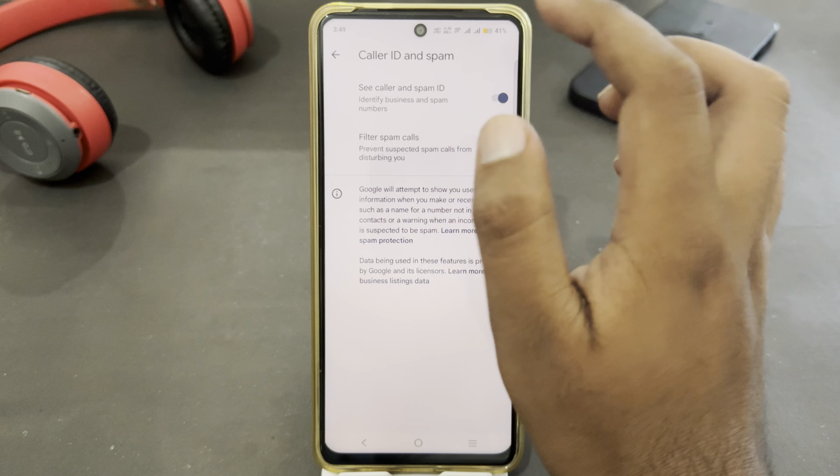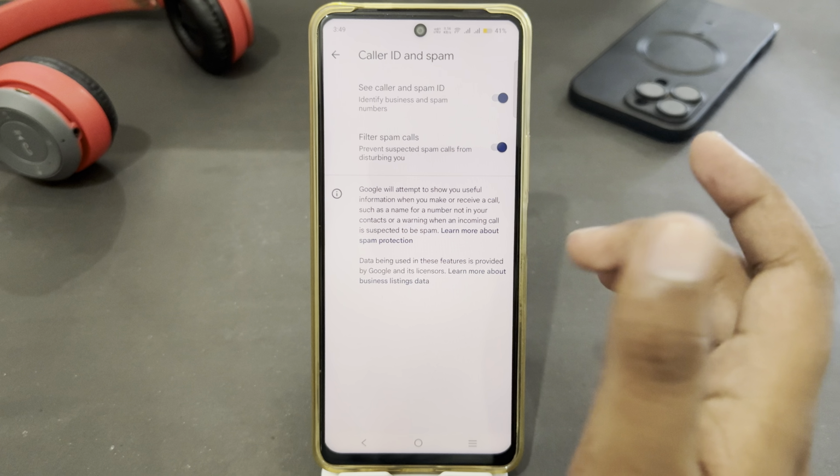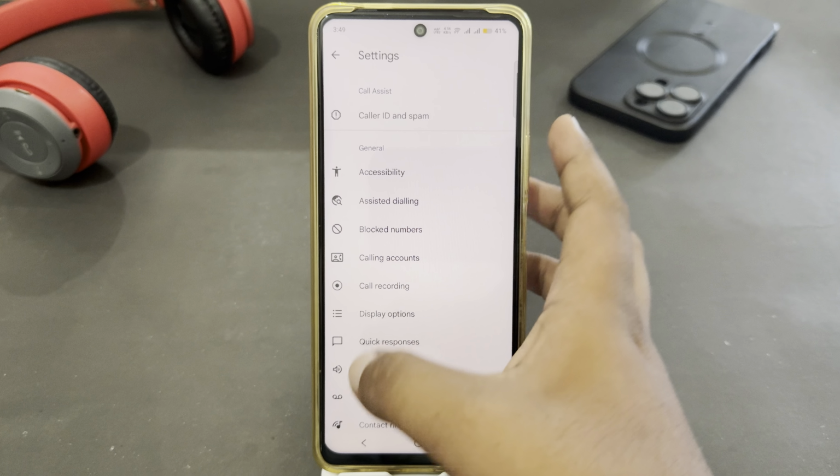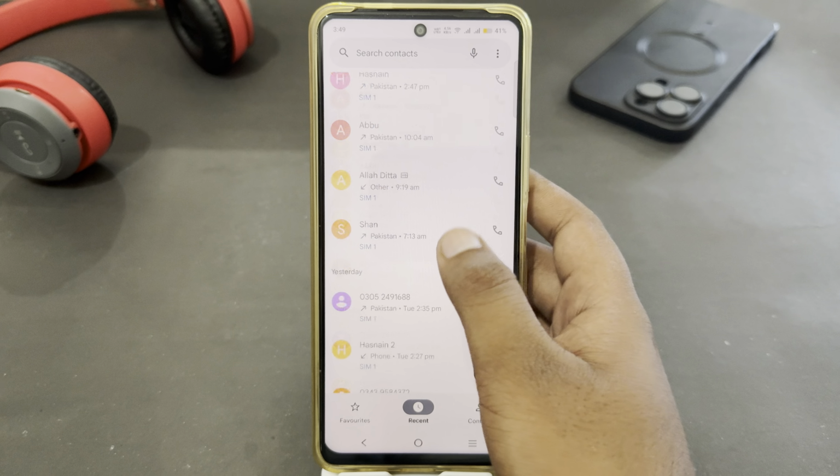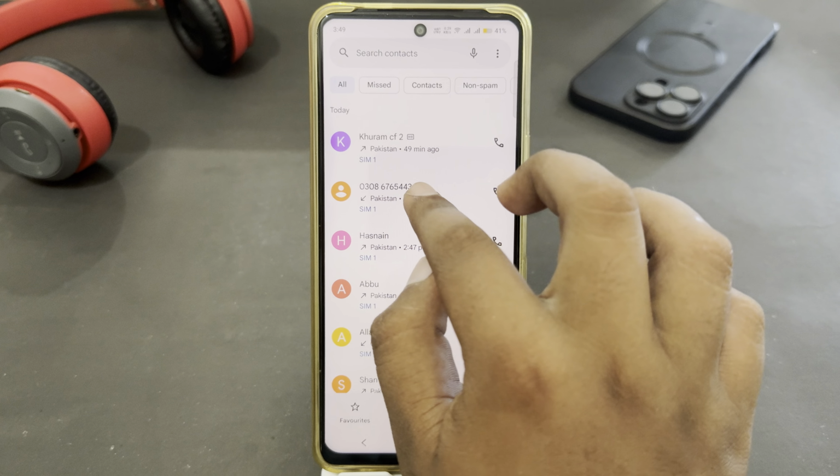You just have to enable these two, and here you can see it prevents suspected spam calls from disturbing you. It will filter all spam calls. So if you're still having any spam call, you just have to keep a long press on the number and then select block or report spam, and here you have to enable this one and then select block. In this way you can easily report a spam to your phone call app.